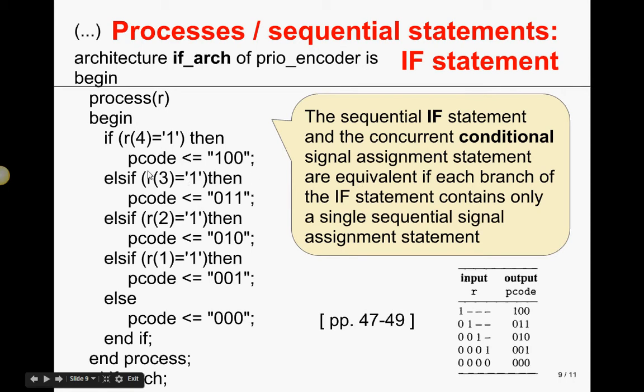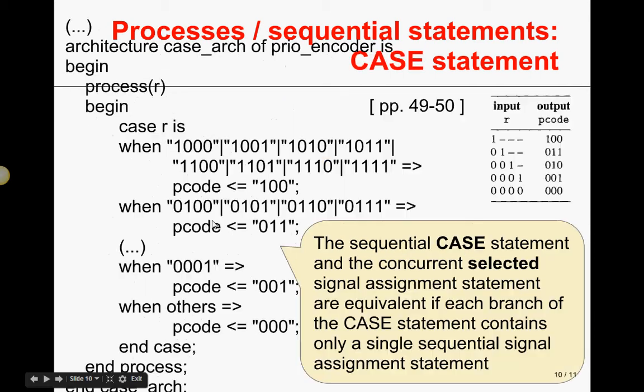However, if is a more general statement, since we can have several sequential signal assignment statements under each possible situation considered here. The same happens with the case and the selected signal assignment statements. And again, in this case we have only one statement included for each combination, so it will be equivalent to the selected signal assignment statement. But we might have more, so case is a more general structure.